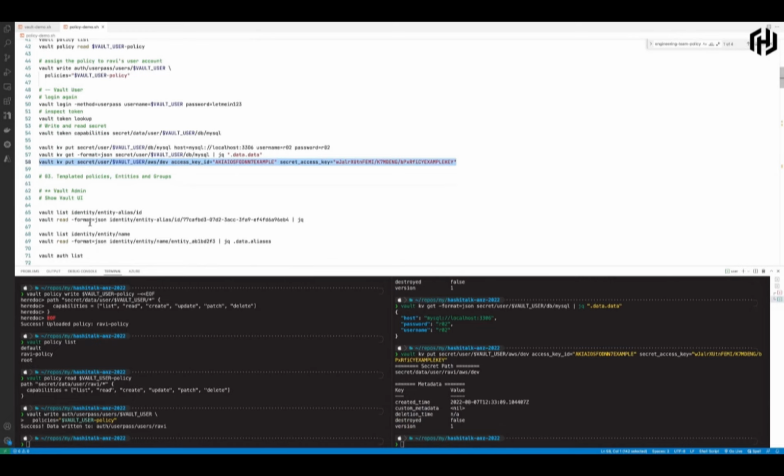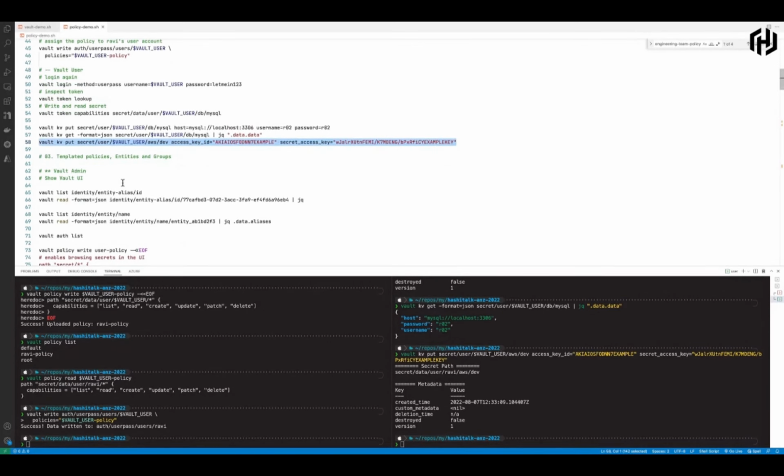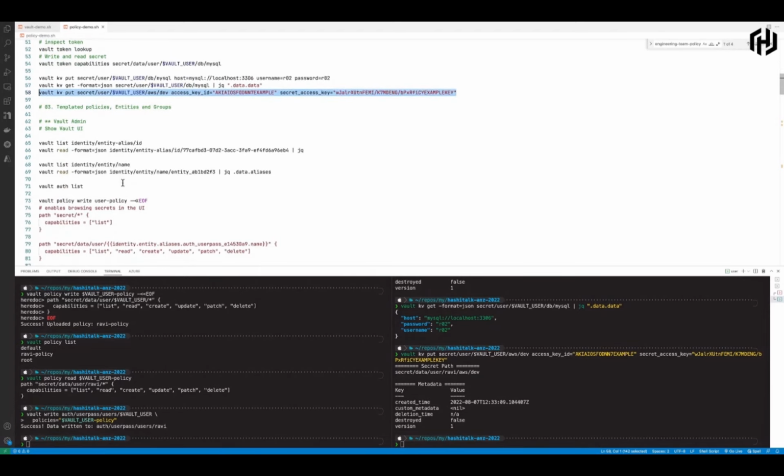There may be hundreds of users in an organization. We cannot create a policy per user. We need to have some other mechanism of doing that. This is where the concept of templated policies, entities and groups comes in. Let me go to the Vault UI.